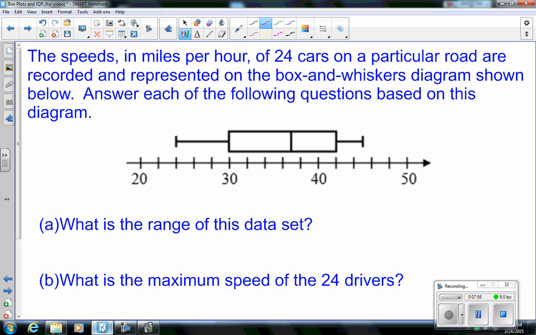So before you even look at the questions, look at the box and whisker plot, or the box plot. Now if you see we have 20, 30, 40, and 50 marked off on our x-axis. I think the first thing you should automatically do is fill in those in between numbers. The tick marks obviously count by 2s. So 22, 24, 26, 28, and so on, because I think this is going to make it easier for you when you go to answer those questions.